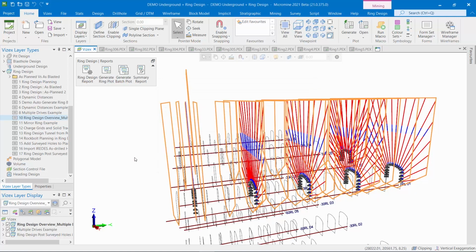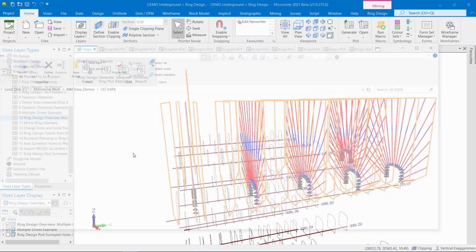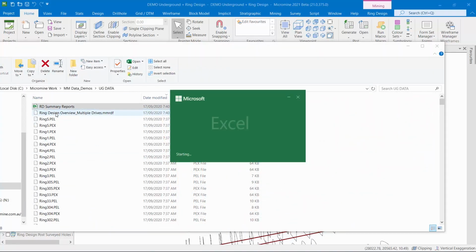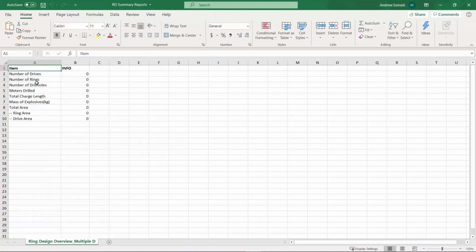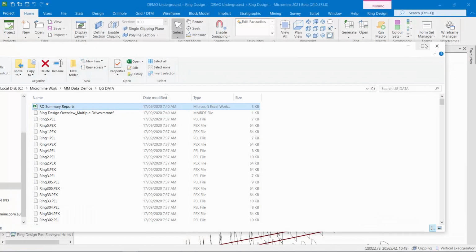Finally, if you want to create an Excel file as well, you can choose to specify the name of an output Excel file, and those summary tables will also be included in the Excel version as well.